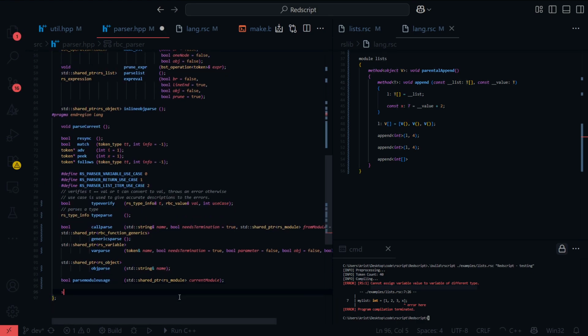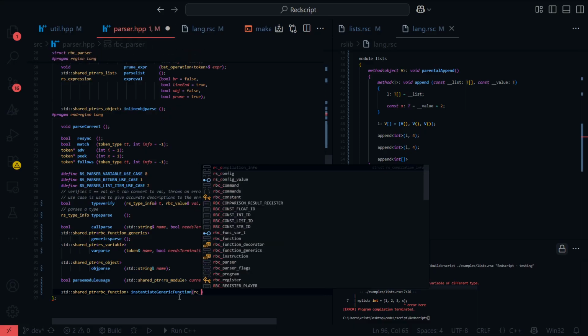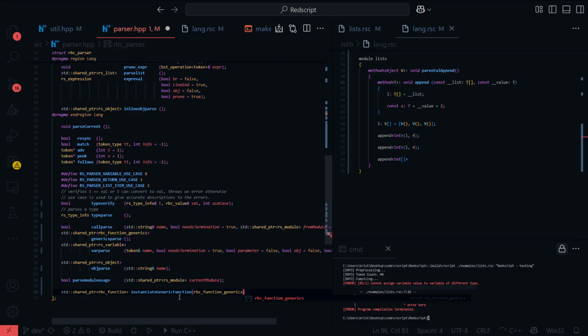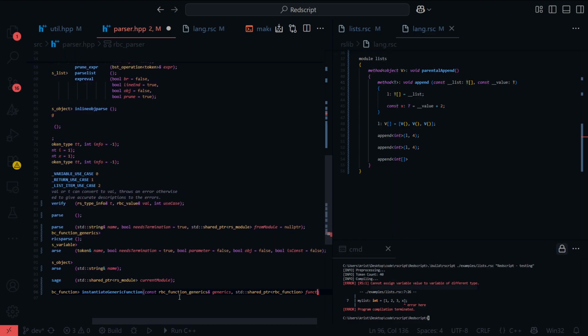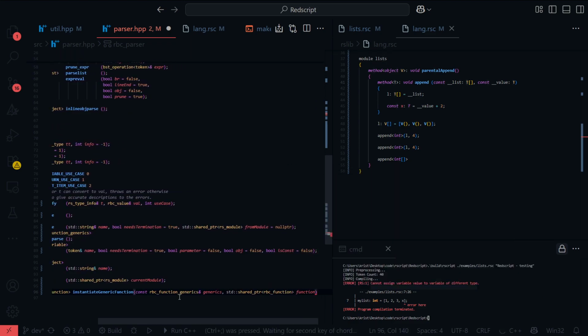So now down here, I'm going to do a shared pointer, RBC function, instantiate generic function. We're going to take in a RBC function generics. Just do const generics, and then we will take in the function.